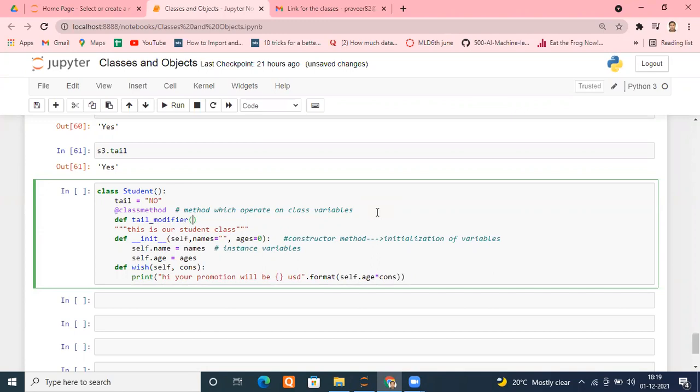And whenever you are using your class method, type a word known as CLS. Again, I'm repeating, it's not mandatory, like self is not mandatory, meaning the word self itself is not mandatory. You can put any other name. CLS is not mandatory, but it is recommended. This is what people write.